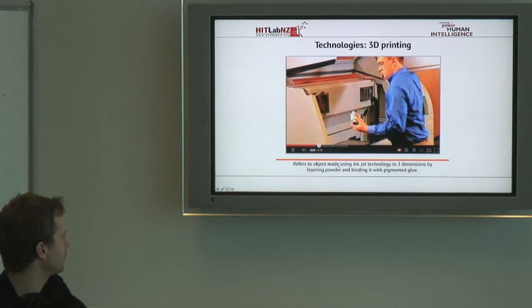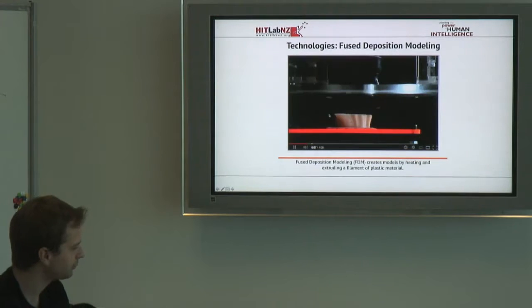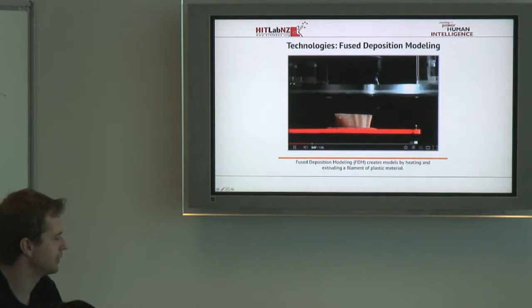So 3D printing refers to an object made of inkjet technology in 3 dimensions by laying powder and binding with pigmented glue. That's what these guys have defined 3D printing as. So you basically print powder and then glue it together rather than squirting out plastic or whatever, which is semantics more than anything really. But for fused deposition, I would agree that fused deposition modeling is a good description for what our 3D printers do.